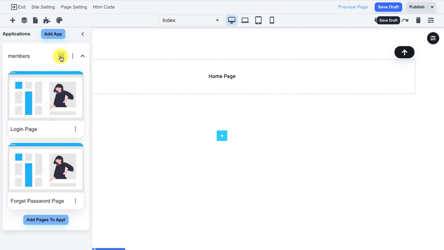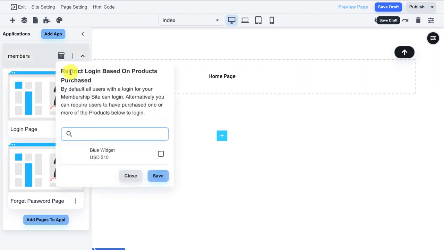But we also have this little icon right here, which is really cool. This is the packages icon. And so I can restrict people from logging into my membership app based on if they've purchased a certain product or certain products or not. I just check this box. And so if it's checked, someone has to have bought the blue widget for $10 to log into the membership app, or I can leave that unchecked, and then anyone that has a username and password can log in. So I'm going to leave that unchecked for now.